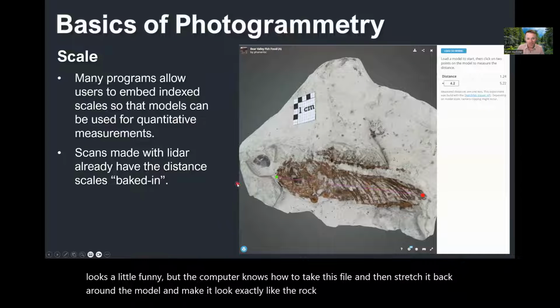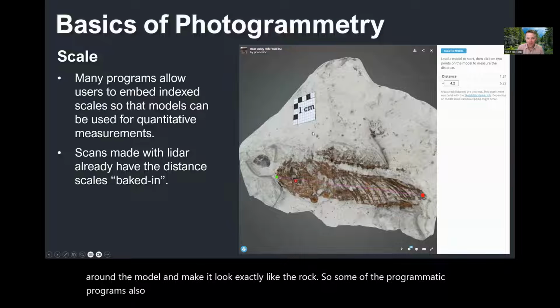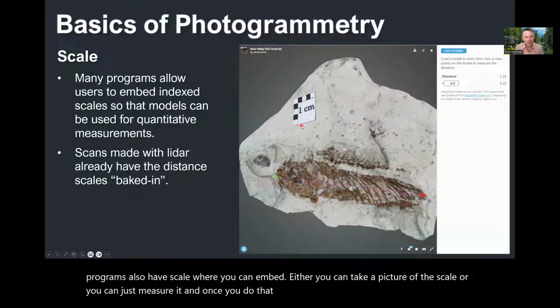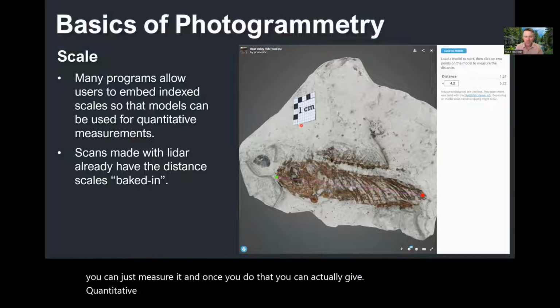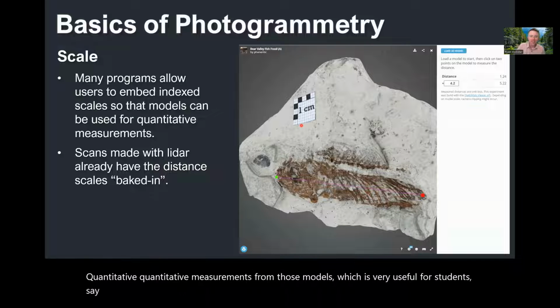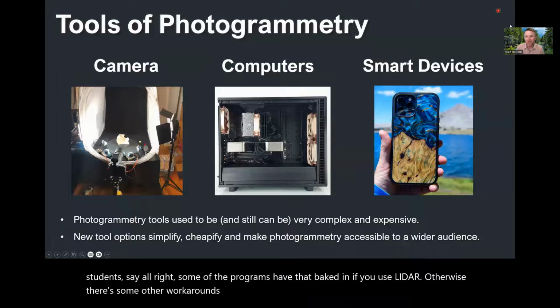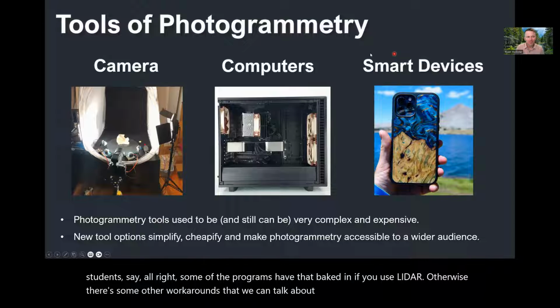So some of the photogrammetric programs also have scale, where you can embed it, either you can take a picture of the scale or you can just measure it. And once you do that, you can actually give quantitative measurements from those models, which is very useful for students, say. All right. Some of the programs have that baked in if you use LiDAR. Otherwise, there's some other workarounds that we can talk about a little bit later on.